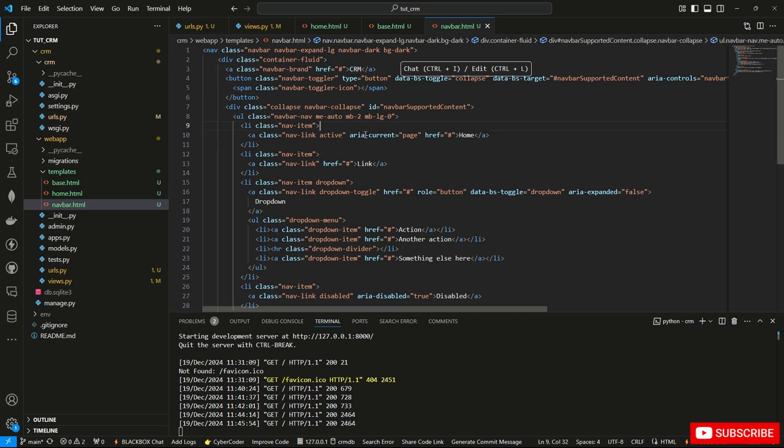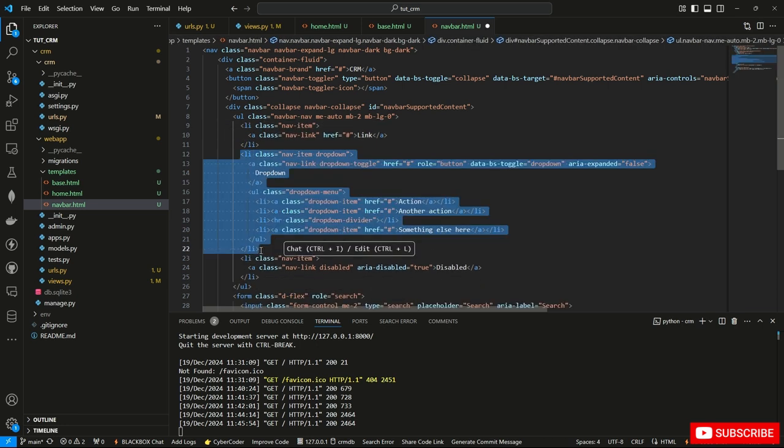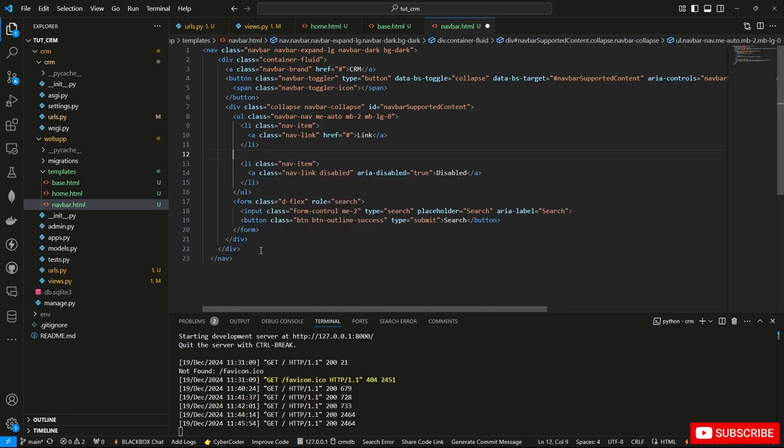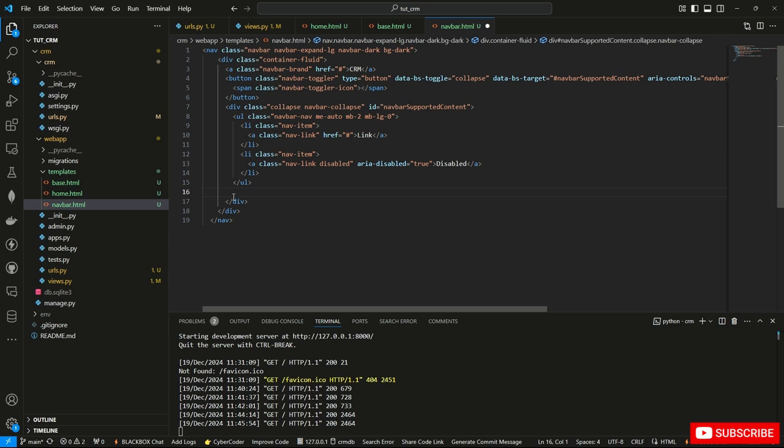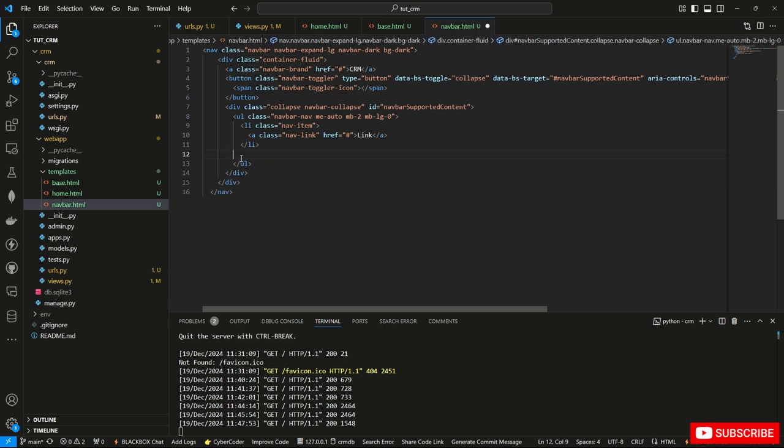For example, the home menu item. So let's remove the home menu item. Delete the drop-down menu option as well. Now, let's remove the search box too. Actually, we don't need it right now. Also remove the disabled menu item, because it is also not useful at this time.